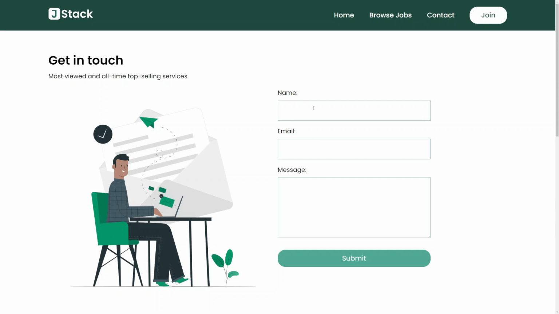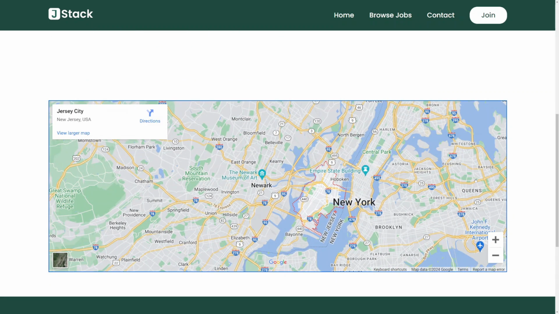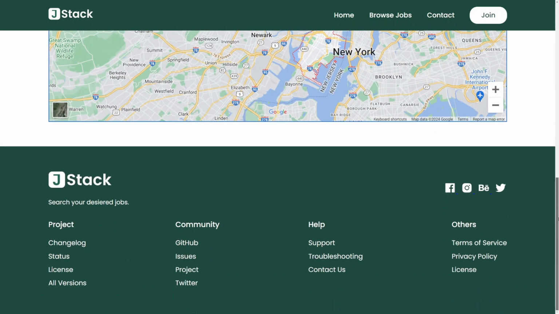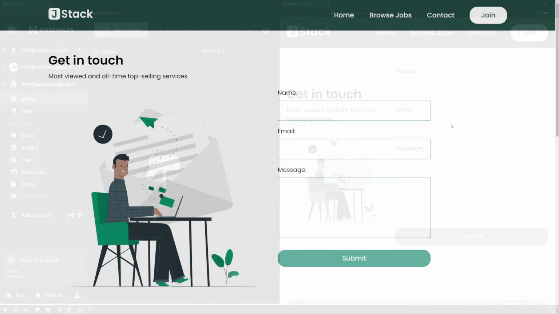If someone adds a name, email, and a message and clicks on the submit button, then we will get that message or email in our email box. And underneath of this, we have a beautiful map, and this map is showing our company location. And underneath of this, we have our footer as well. Now let's show you if this email section is working or not.